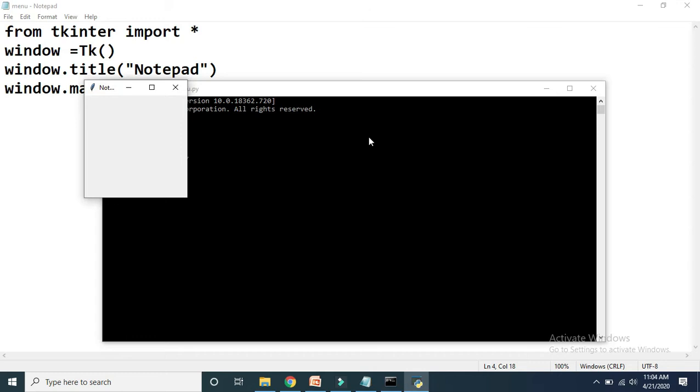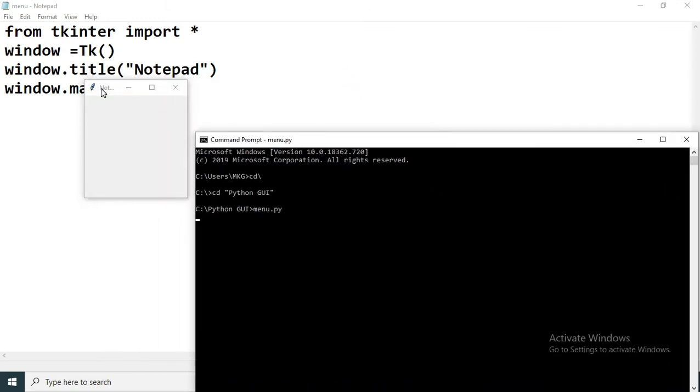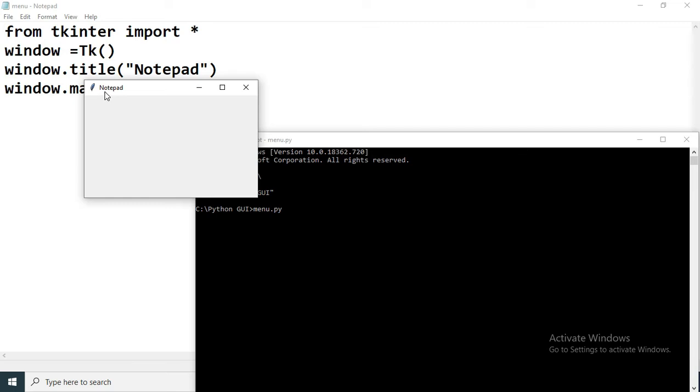So menu.py. Here we are getting this type of window, with the title Notepad. Now on this window I want to display a menu bar, and then on that menu bar I have to display elements like file, edit, format, view, help, and then within file I have to add pop-up menu items like new, open, save as, and so on.